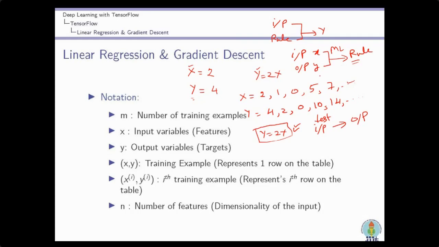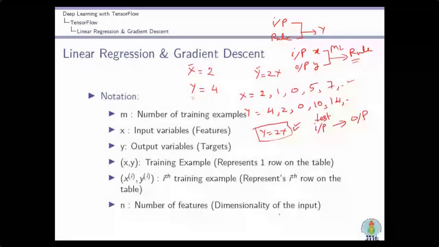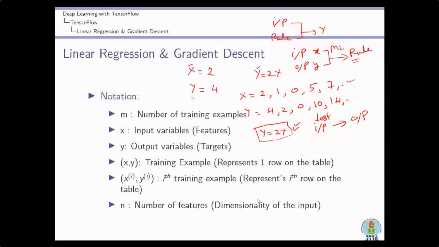The screen is not visible, sir. Yes, sir. Okay. Now it's visible, sir. Is it visible? Yes, sir. Okay.